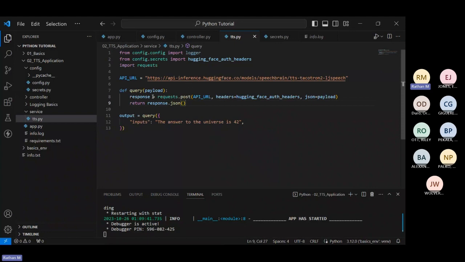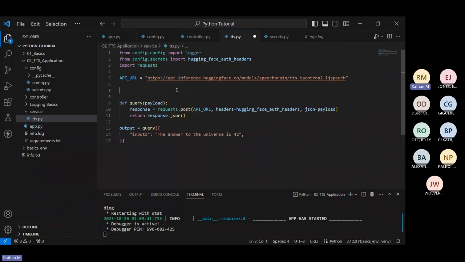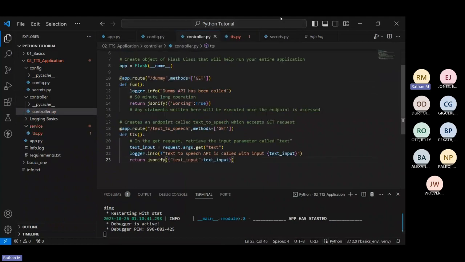Let's go on to the next part. Now, this is the URL. We're going to create a separate function called perform TTS, or perform text to speech, within which we will take text as input. Remember, from the controller, it will make a call to TTS.